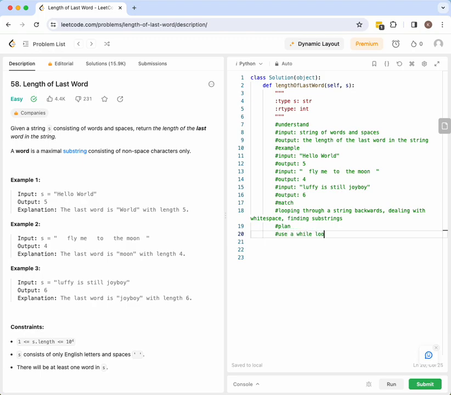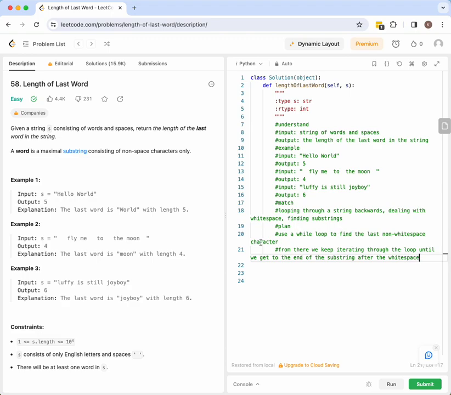We use a while loop to find the last non-white space character. And then from there, we keep iterating through the loop until we get to the end of the substring after the white space. So like in "moon", we start at n in our loop, and then we keep going till m. And then use a counter variable to keep track of the length of the substring. Then we just want to return the length.